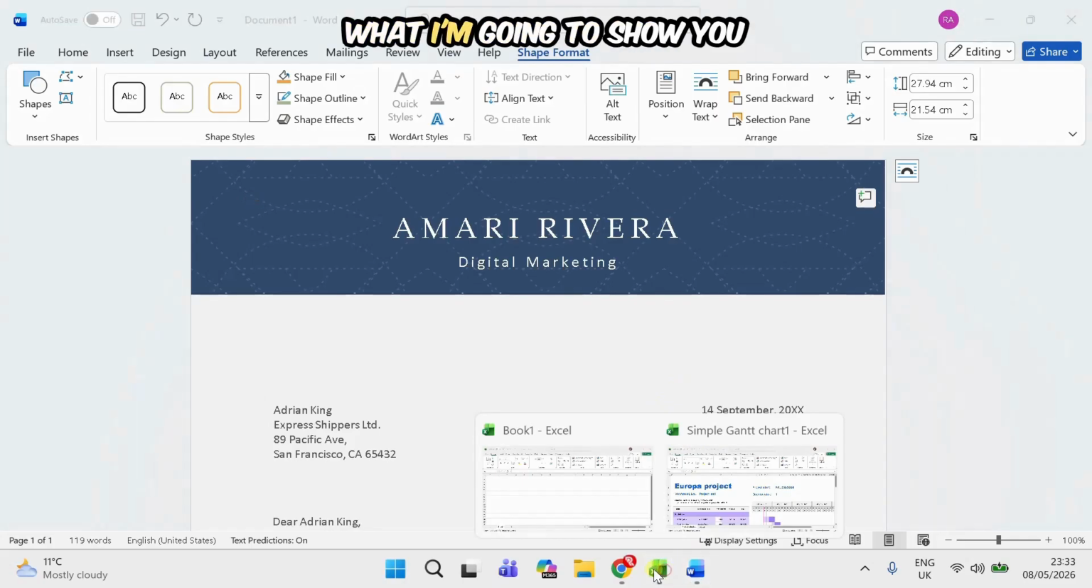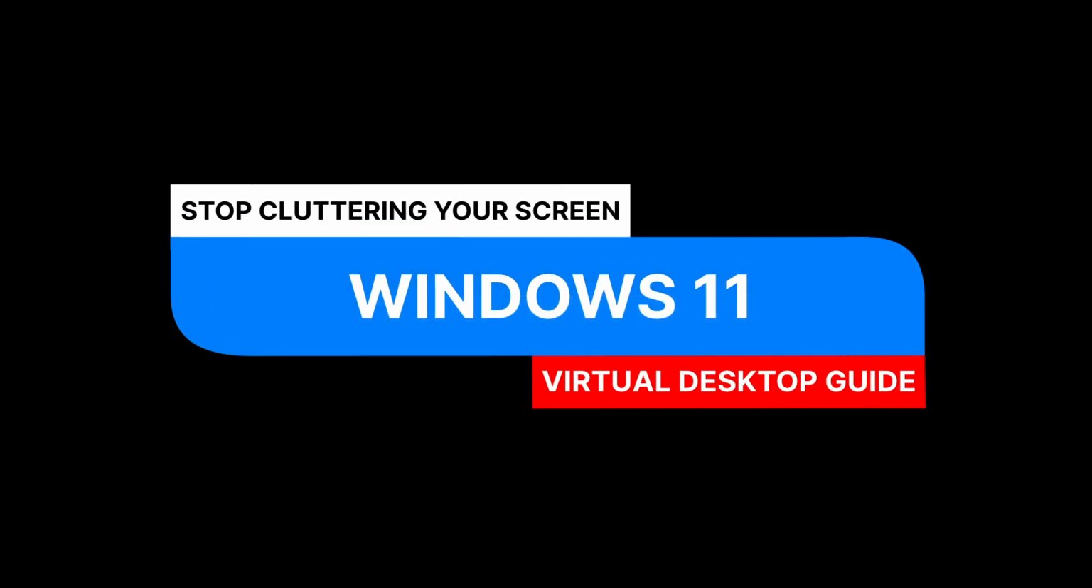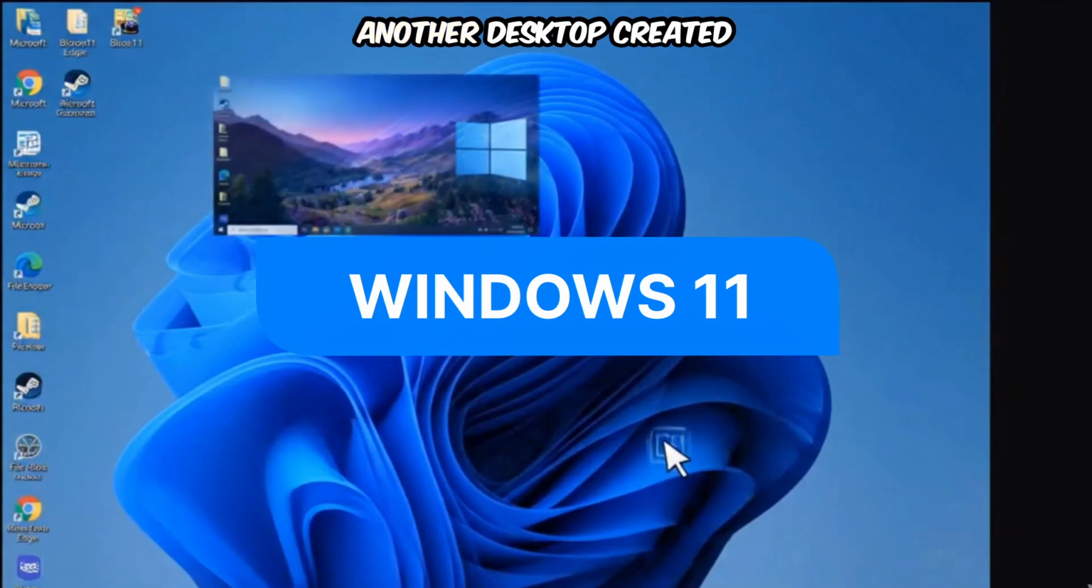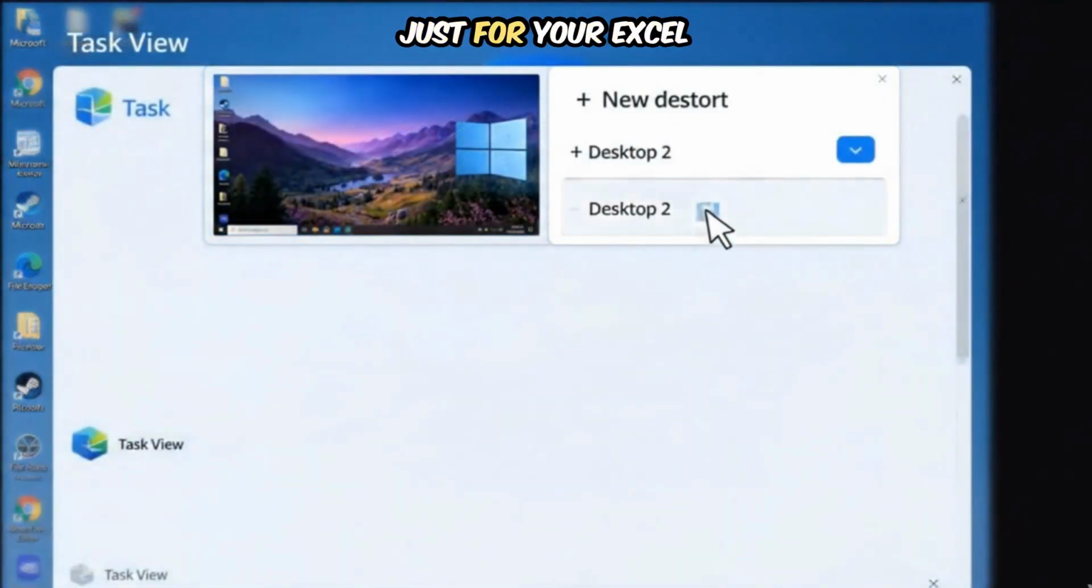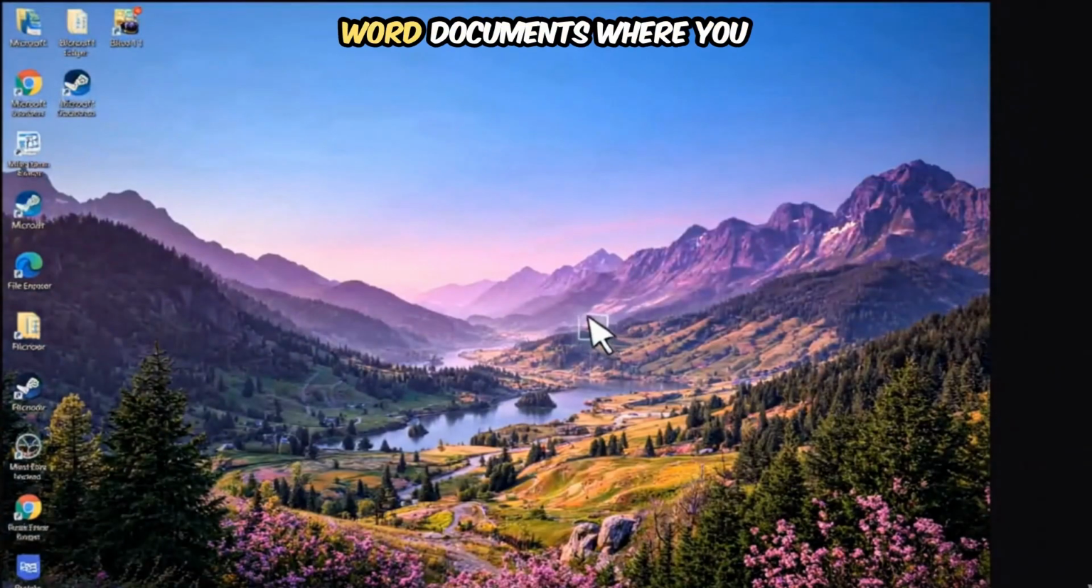But hold fire, what I'm going to show you is a really good way to have a separate desktop for possibly your web browsing, another desktop created just for your Excel spreadsheets, another desktop for your Word documents where you can write your reports.